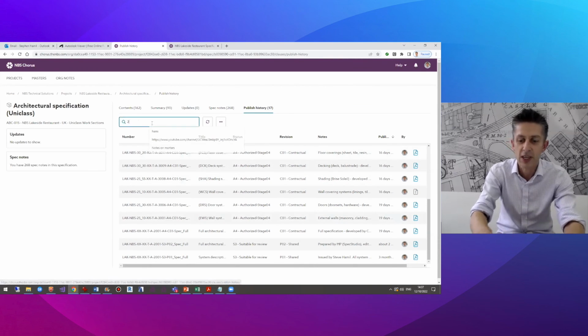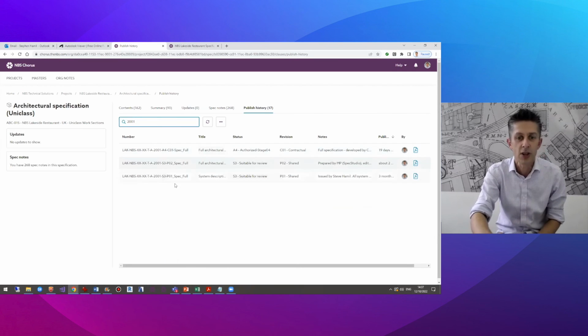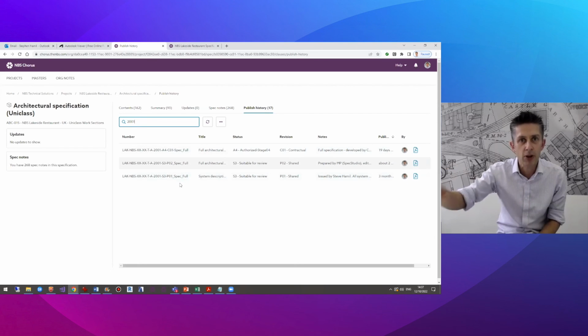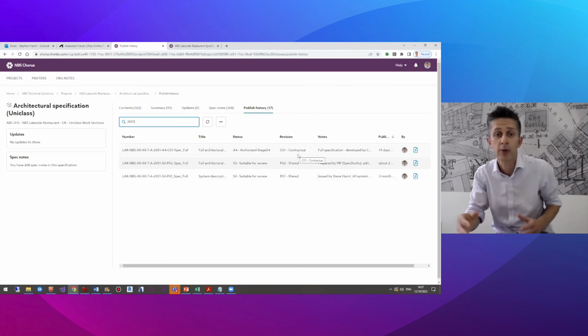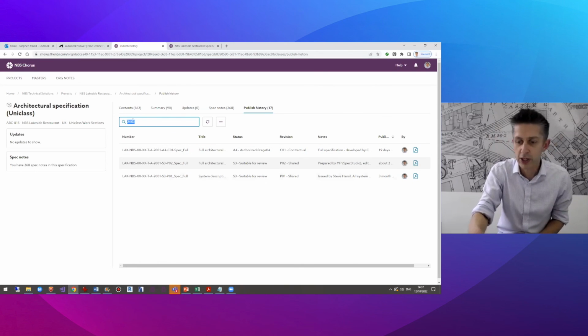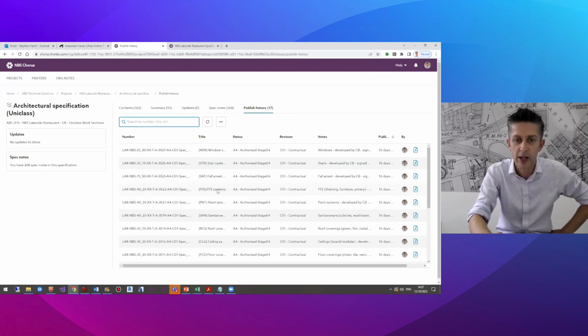But you can see here in terms of the naming convention used, like for the full specification, I think the bit on the right hand side will be stripped off if it goes in a common data environment. You'd have these in as attributes. But you can see the full spec going from the different review periods 3 months ago, 2 months ago, 19 days ago, and then going from review to authorized and shared to contractual. And in addition to publishing the full spec, also published the various packages as well there.